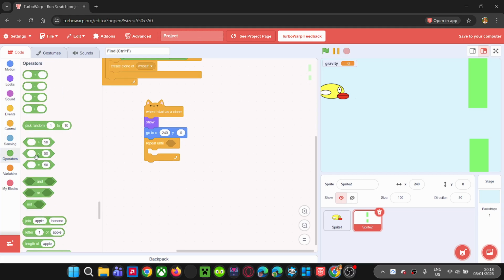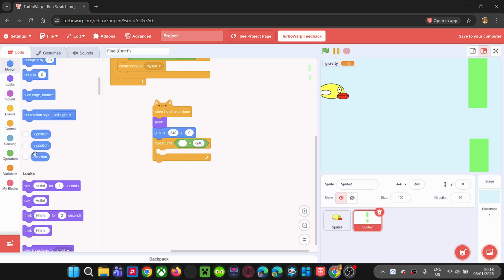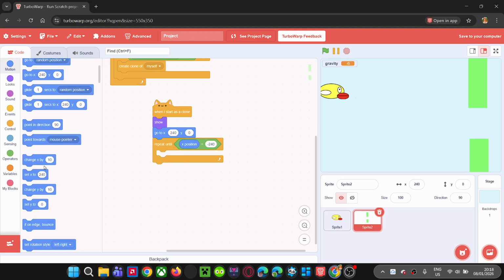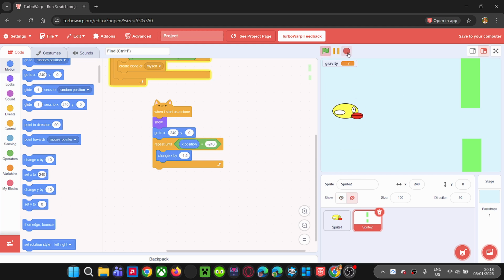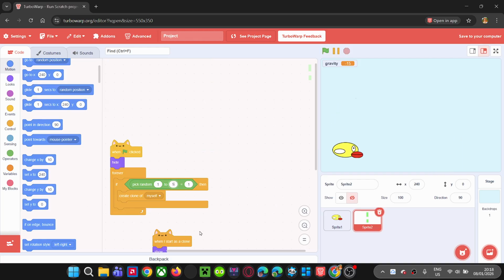X position equals negative 240. Then drag X position, change X by negative 1.5. Oh yes, it's not creating any clones yet. Oh yes, it made one pipe, but it's very hard. So set pick random 1 to 50 equals 1 to make it have better chances of appearing.